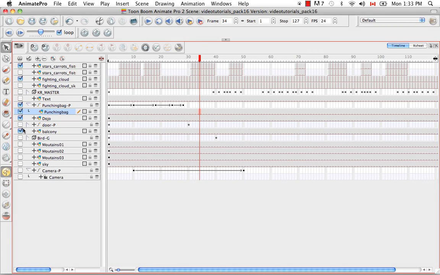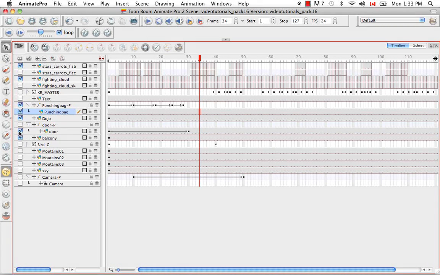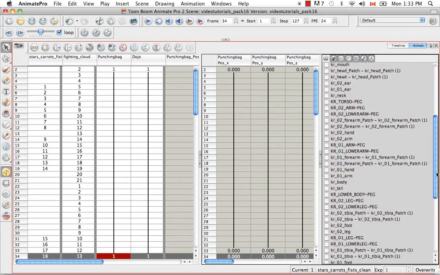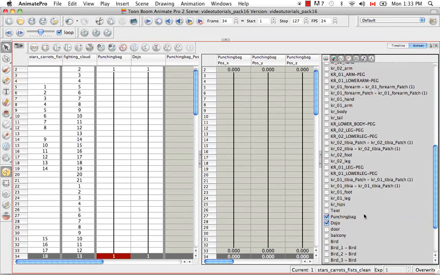So the balcony and the door, if you uncollapse it, so not the door peg but the door, are now enabled. And then if I disable these here in the timeline and I go back to the X sheet view, you'll see that once again they've also been disabled. So the door and the balcony here are disabled because I disabled them in the timeline view.